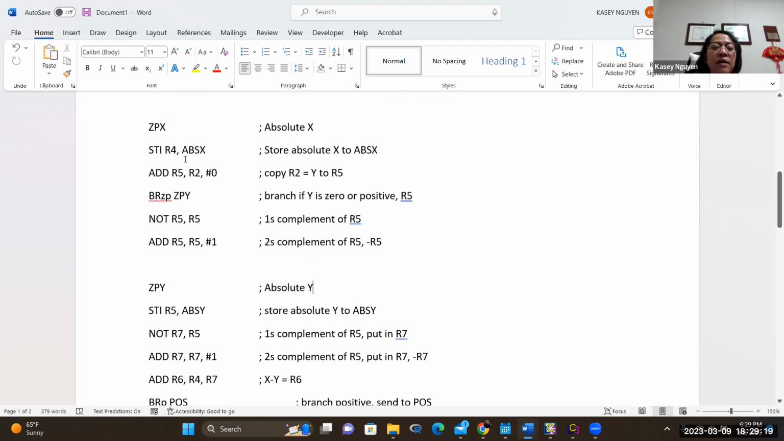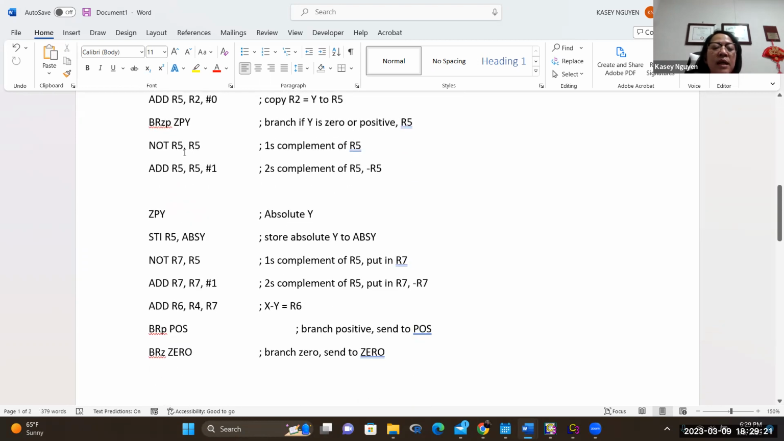Just like before with the X, we're going to remember that we left off with Y in register 5, right? So we're going to store register 5 to an address, which is ABSY for absolute Y. Why can't I use register 2? When I first loaded, it was register 2.